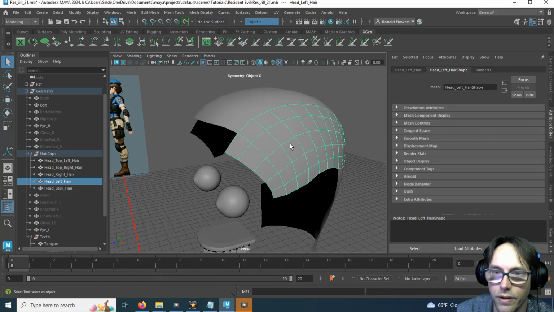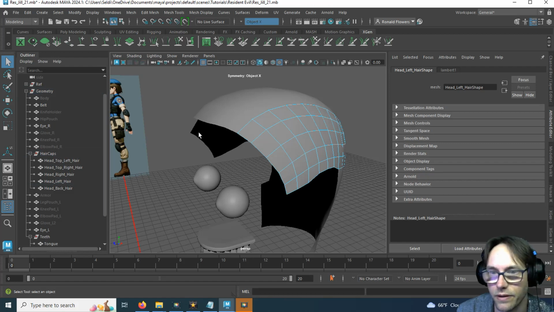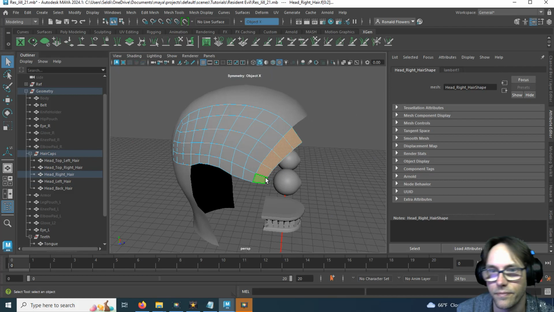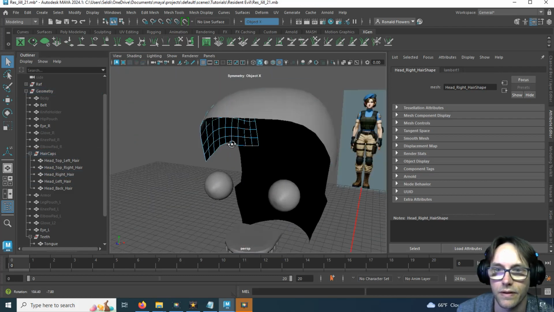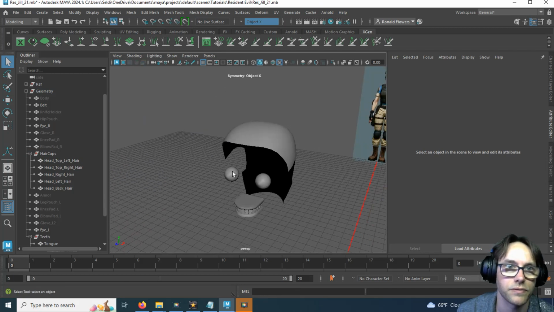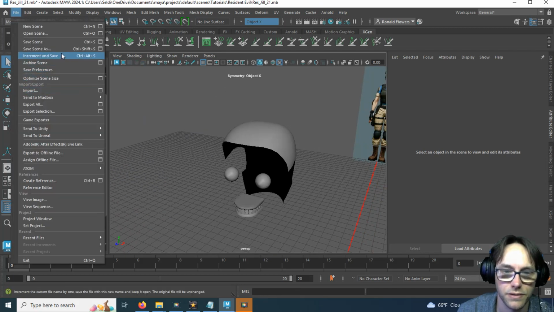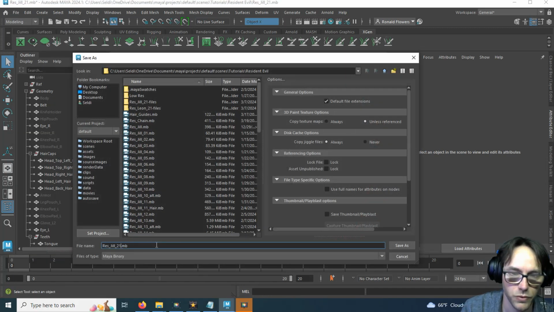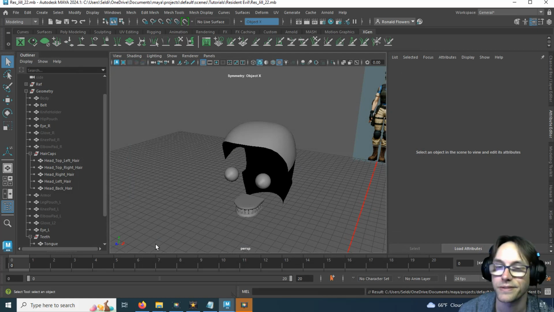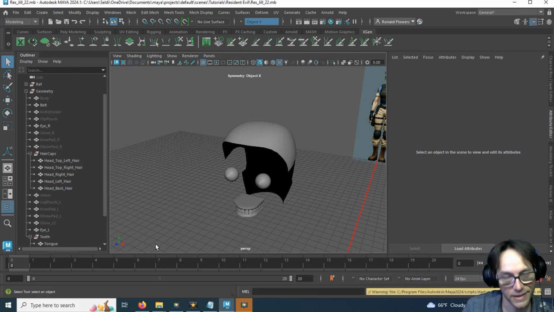And I'm actually going to get rid of this extra bit here. So I'll just cut that off on that side, and I'll do it again on this side. I think that's good. Okay. So we can save our work here. So File, we'll save this as Jill, I'm on 22. And in the next one, we'll start applying the hair to the head. So stay tuned, and I shall see you next time.